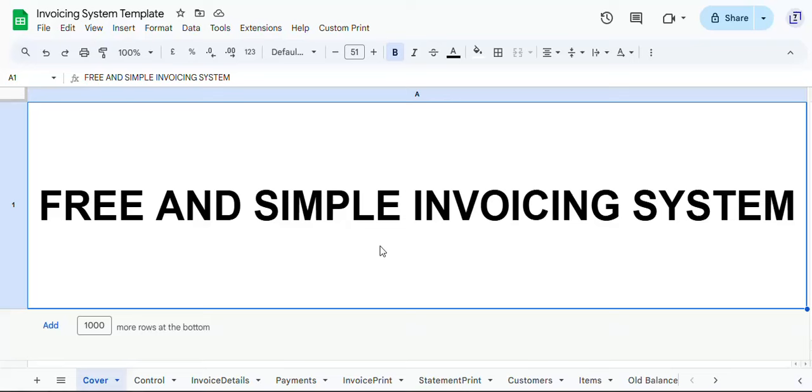So we've got a free and simple invoicing system here. The system is built on Google Sheets and it's very easy to use. You will be able to create and print invoices for your customers and as well print statements in a nice and simple way. Let me take you through the steps you will take to get the system working and send elegant and accurate invoices and statements to your customers.